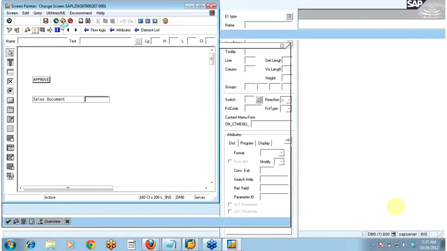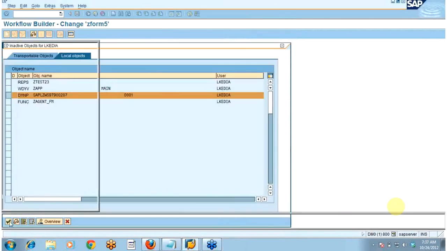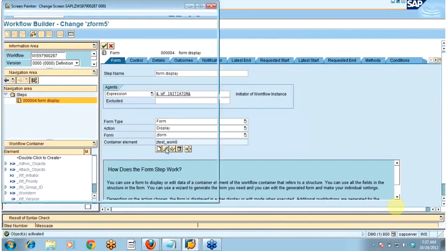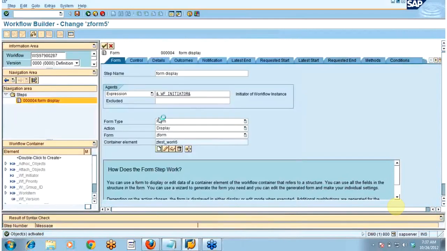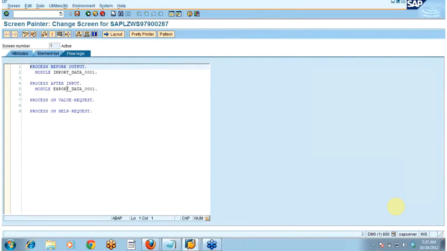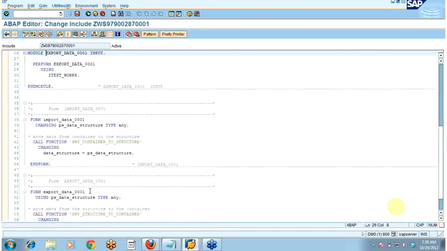Activate it, go back. Okay, actually I forgot to write the logic. I was supposed to write the logic for that approve button as well. Go to the flow logic. In export data, why? Because an action will be taken and the process after input will be called. So once the action is taken, process after input is called, and this module export data will be called. Once I double click on it, I will show you in debugger mode also. First let us write some code.